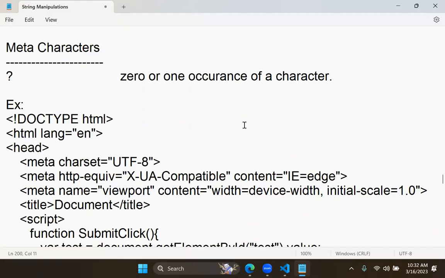Verifying, writing patterns and all, so that we can do some testing also. That means I will give you some tasks, you can try them: how to write expressions for different purposes. That we'll see in tomorrow's session. Tomorrow we'll continue.